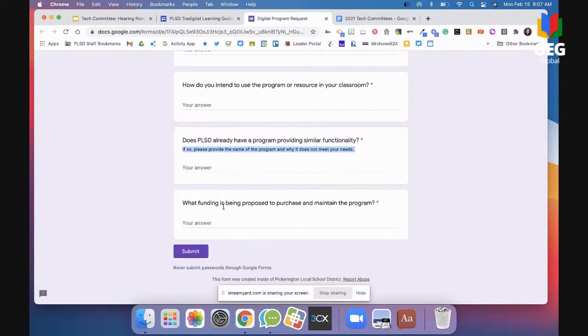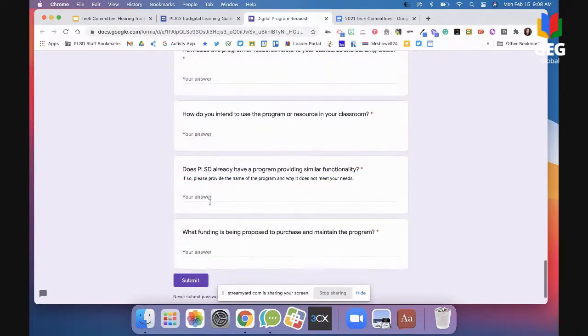And then what funding are they proposing that we can use? What funding can they propose that we use to purchase and maintain? We don't want this program to just be one year if it is really good. So how are we going to maintain that program? Are we using tech funding? Are we using building funding? There are so many different funding options, department money. And so we want to know, how do you think that's going to happen?